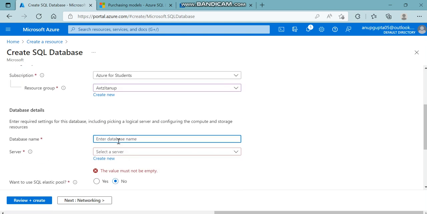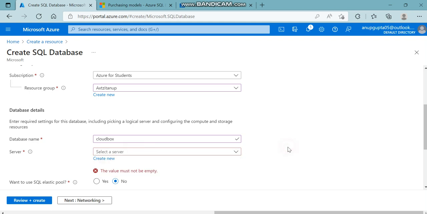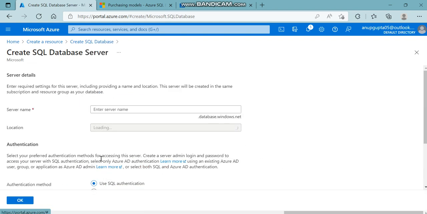We need to give a database name, so I'm just giving my YouTube channel name, Cloudbox. It is accepting, and we do not have a server present. Everyone knows that while running the database we need a server as well, right? So we need to create a server. If it is not present, as you can see it is not present, so I need to create a server here.